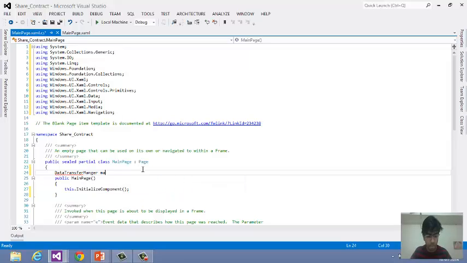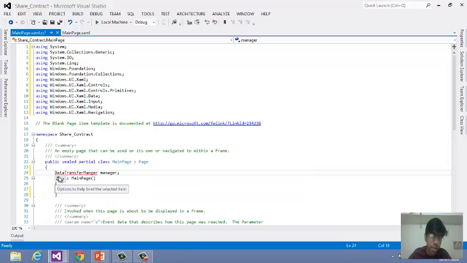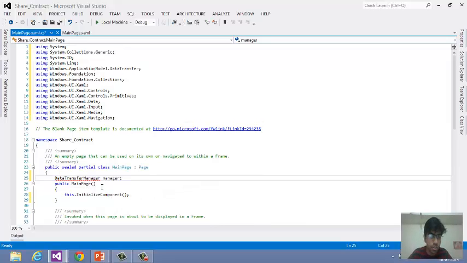We are not initializing it right now. I'll tell you why. Right now it's giving me an error because the appropriate namespace is again not imported, so I'll import it here. DataTransferManager, from Windows.ApplicationModel.DataTransfer.